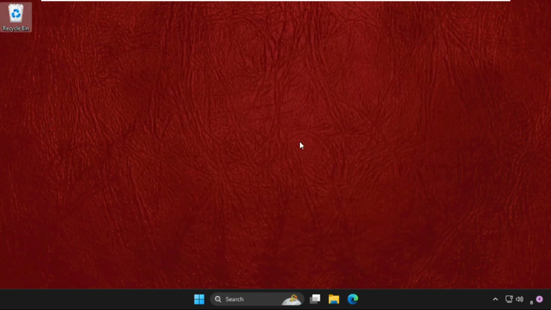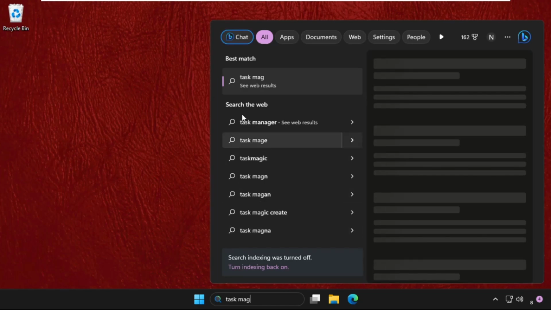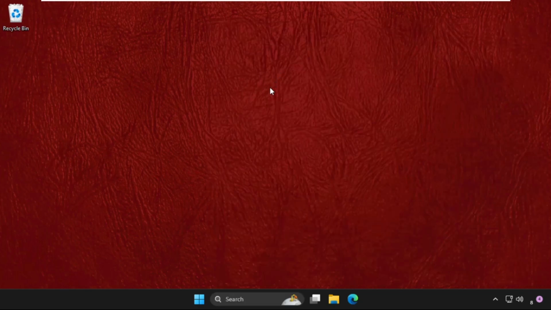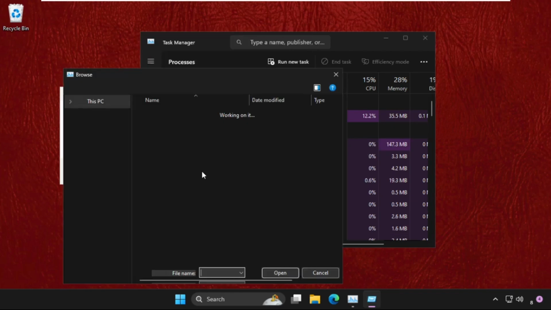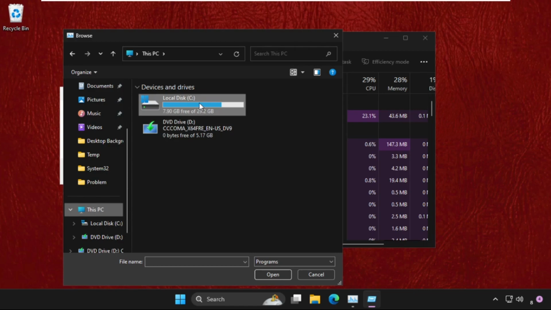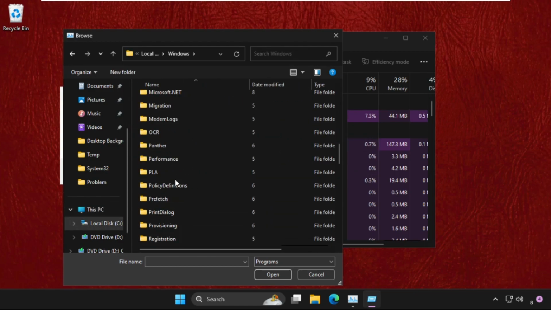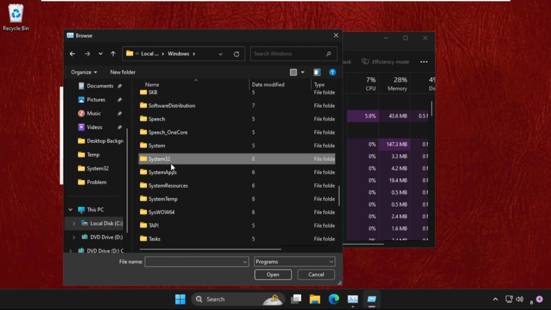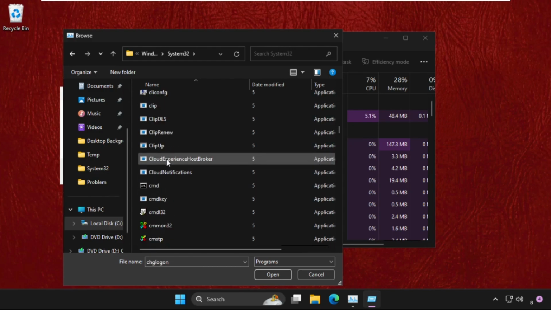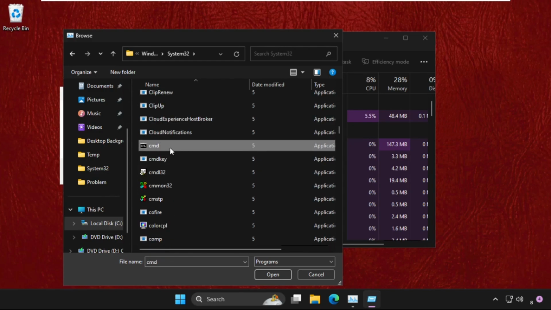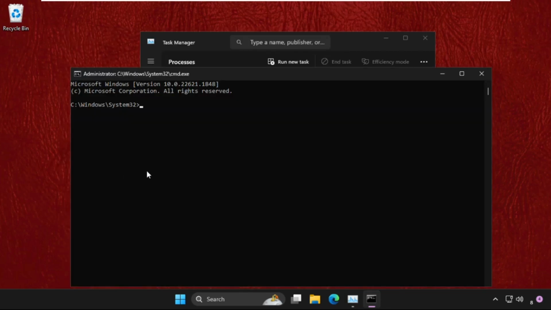Once done, we need to simply open Task Manager and click on Run new task, then click on the Browse button, go to This PC, open C drive, then open Windows folder. Now we need to find the System32 folder. Now we need to find the cmd.exe file. Here it is. Select it and click on open. Check this box and click on OK.